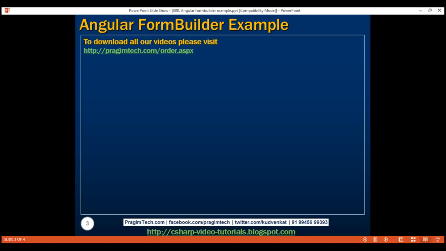This class provides syntactic sugar that shortens creating instances of form group, form control, or form array. We haven't discussed form arrays yet. We'll discuss them in our upcoming videos. So the important point to keep in mind is the form builder class reduces the amount of code that we have to write to build complex reactive forms.